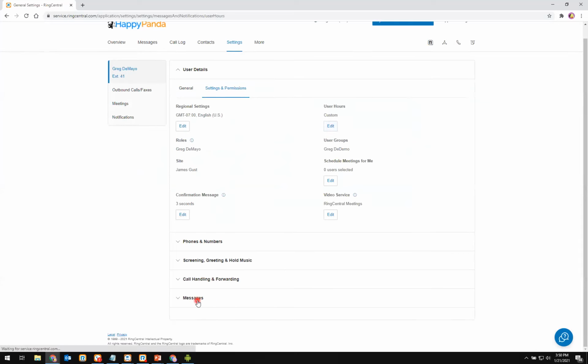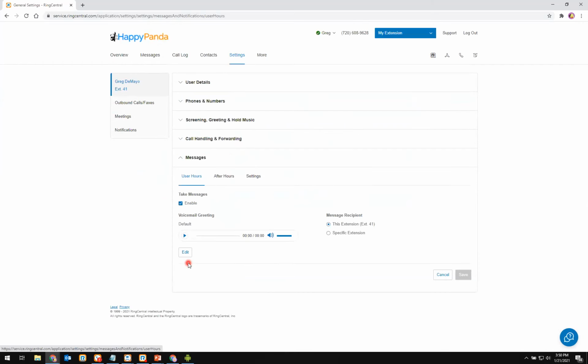Here under Messages, you can record a custom voicemail greeting that'll play if somebody calls your extension during user hours and they miss the call, or after hours and you miss the call. Calls to any of the queues, so calls to the pharmacy queue, for example, or nursing or the intake department, calls to any of those queues will never reach your voicemail. Only calls to your own direct phone number will reach your voicemail.